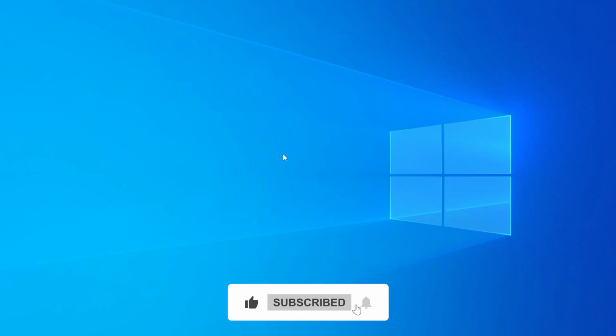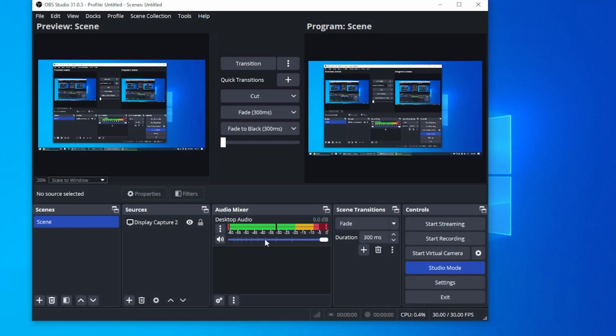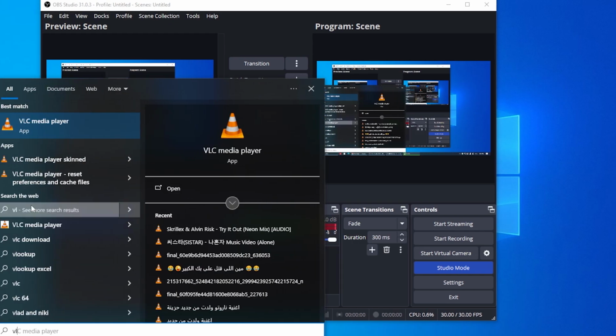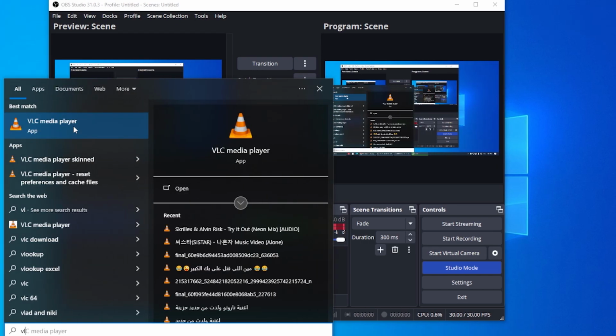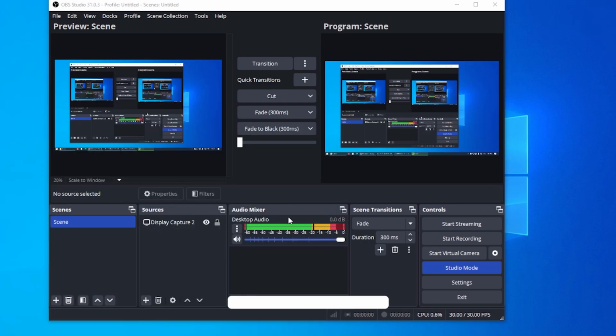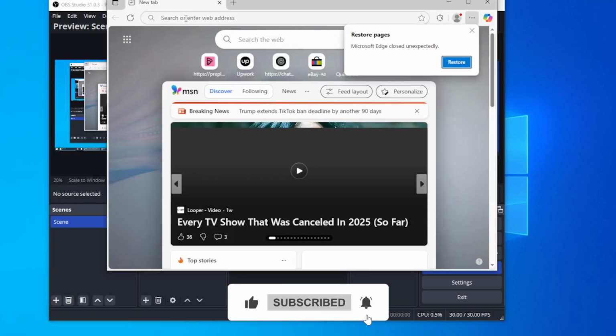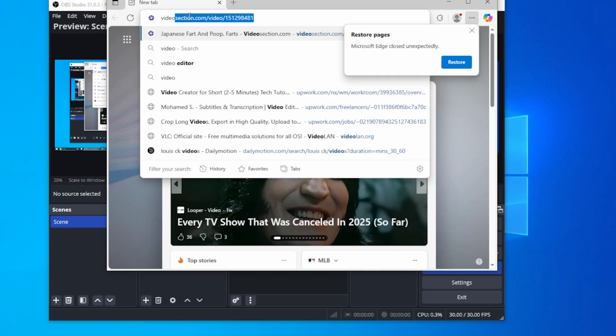So here is the deal. Instead of media source, we're going to use something called the VLC Video Source, and another alternative if that doesn't work, window capture with a regular video player like VLC or even Windows Media Player. First, let's make sure you have VLC Media Player installed on your computer. OBS uses VLC as a plugin for its video playback features. So if you don't have it, head over to videolan.org and install the latest version.